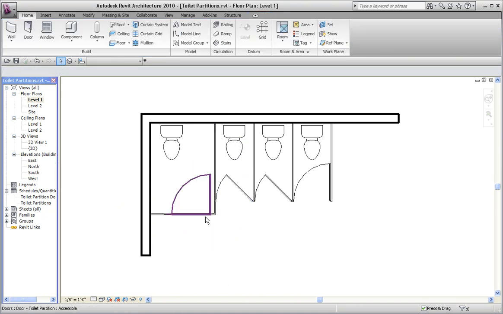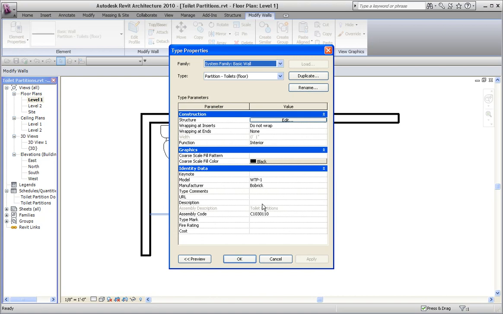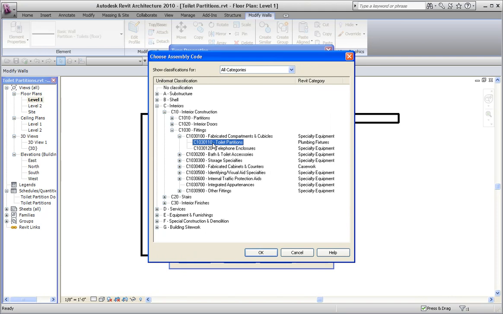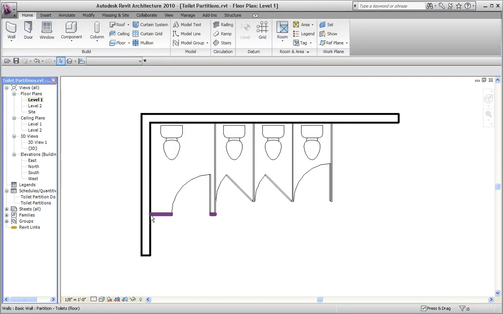And the notion here is that the wall type has type properties. And what I've done is I've gone in and I've set up some information here. And the key thing here is that there's an assembly code value that I've used: toilet partitions. And then, the typical problem with using a wall for this type of thing is that the line weights end up really heavy. And they look, well, not very good anyway.